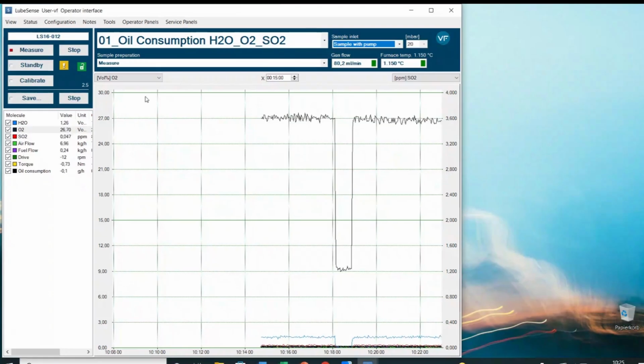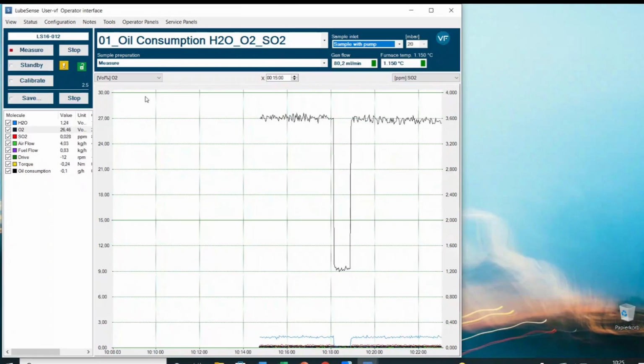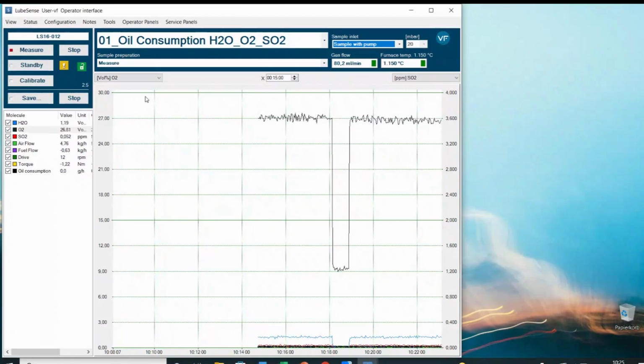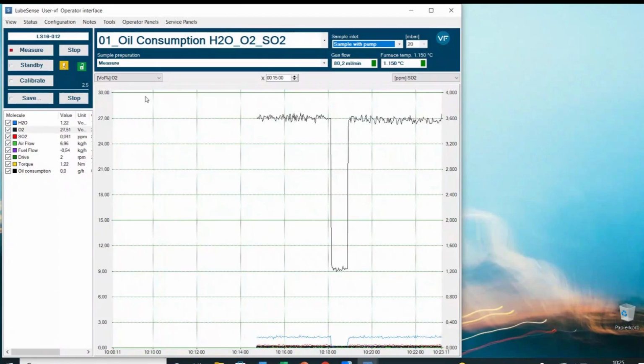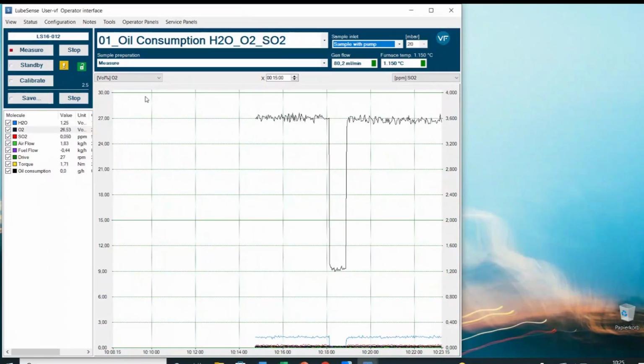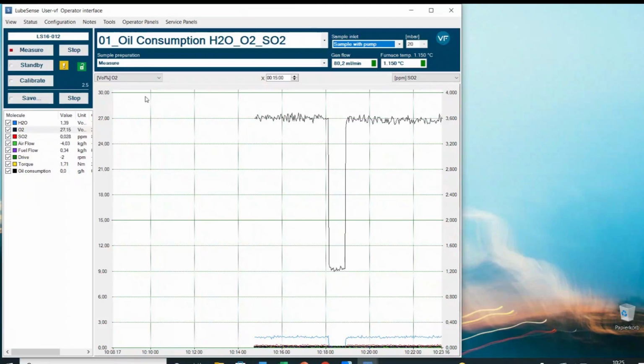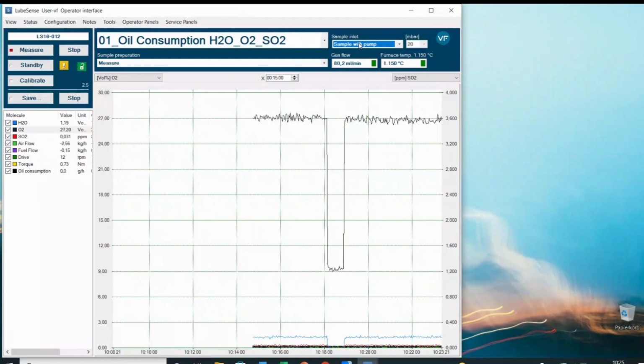So what is necessary for that? In principle, the two most important things to have are 100% nitrogen gas to establish the zero levels of all the signals, and a calibration gas containing usually a single-digit ppm level of SO2. So now, the first step would be, okay, we want to establish the backgrounds.